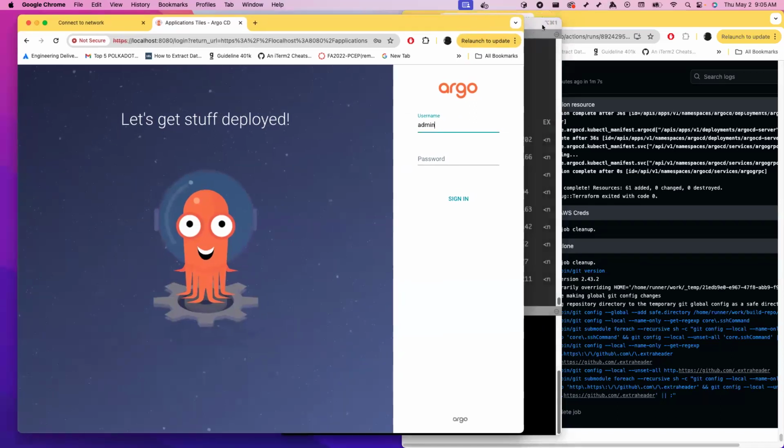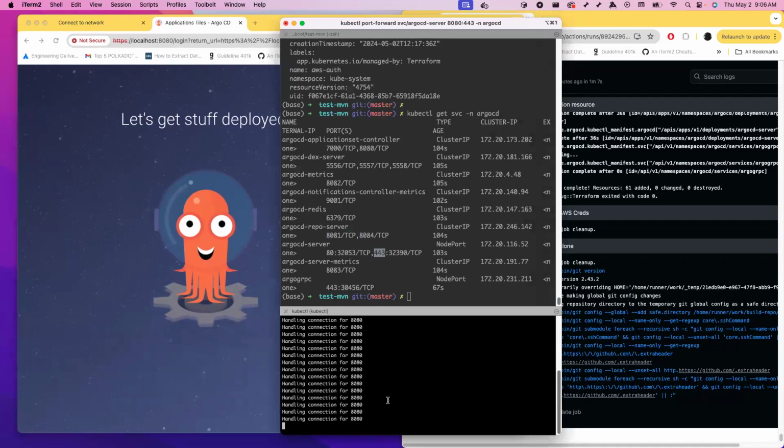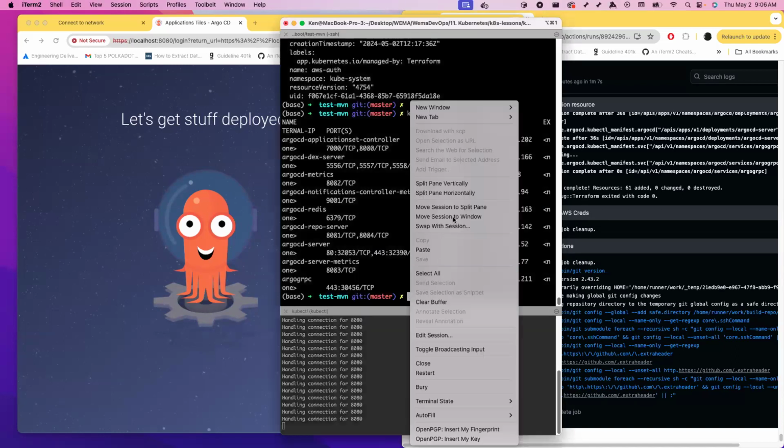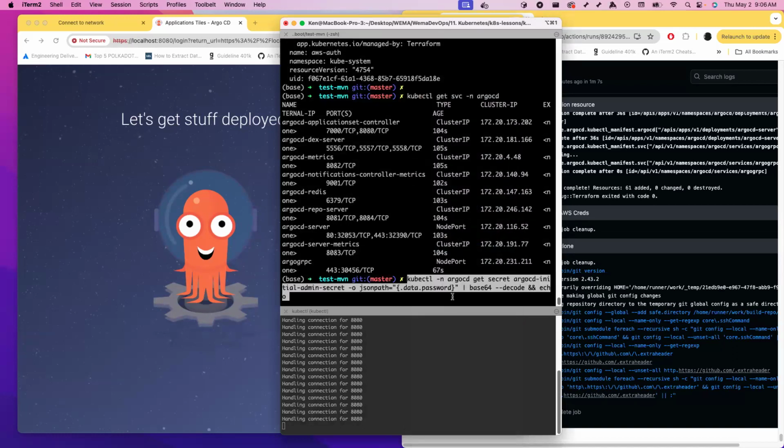and then the password, we have to get the password. How do we get the password? We have to leave this port forwarding, because we are using a localhost, but otherwise you can create a node port service or a load balancer service, and use the DNS for that to access it. But for us, we are using a localhost. So if you look at the documentation, there's a command they give. So we'll just copy that command to get our password. Right, so we'll paste it here.